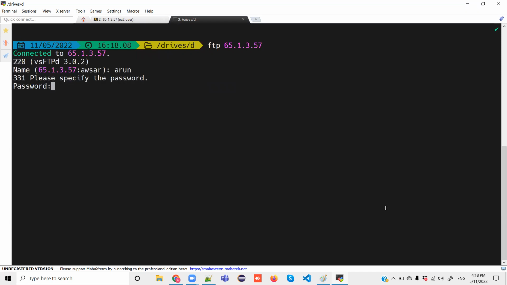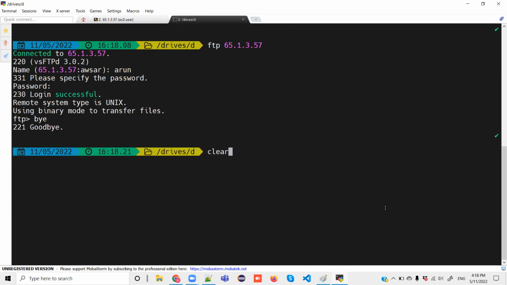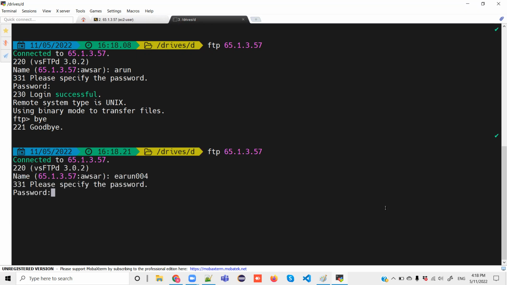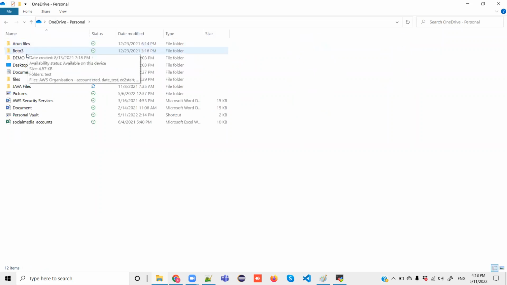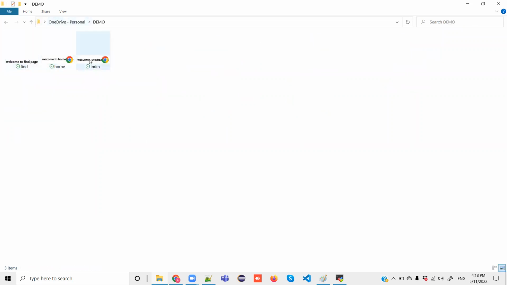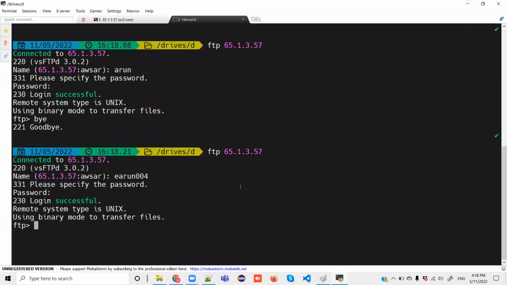Oh, sorry, I have entered the wrong user. So we'll do one more time with Arun. Arun004 is the username, right? And the password is the same. So now we have connected to the FTP server. Suppose, let me show you on my local machine. I have the file on this path. How do we move one of these files to the FTP server?